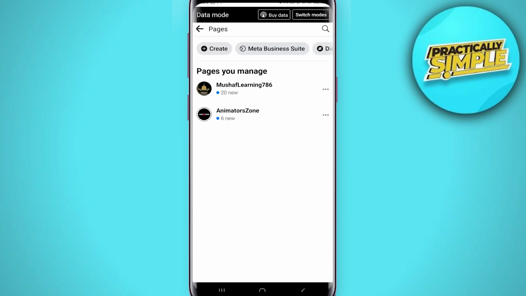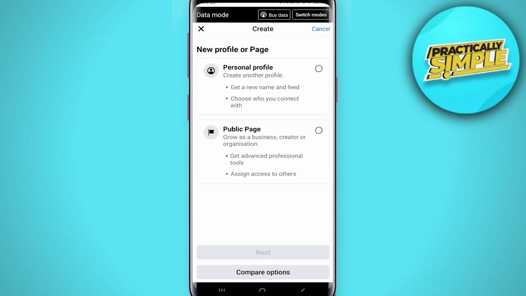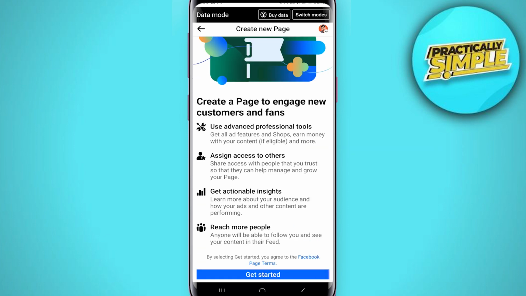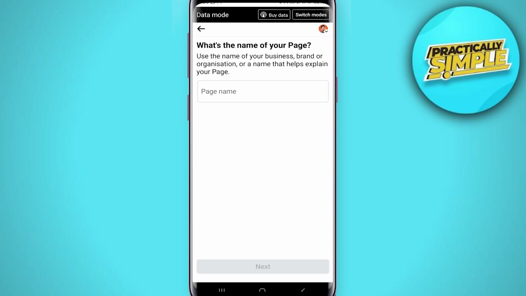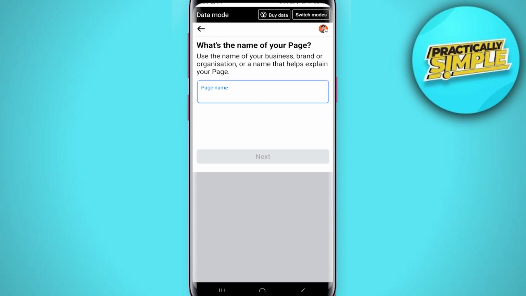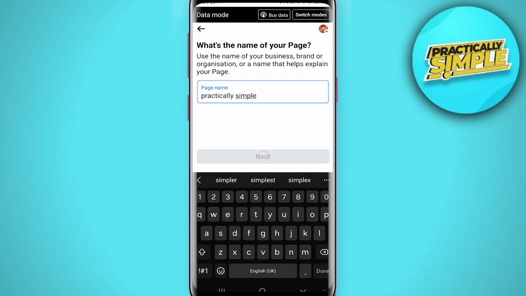If you want to create a new one, tap on this create in the top left. Now from over here you can select personal profile or public page. We are going for page. Tap on it, public page, tap on next. Now simply tap on this get started. Now first thing, you have to enter your page name. After giving it a name, tap on this next.